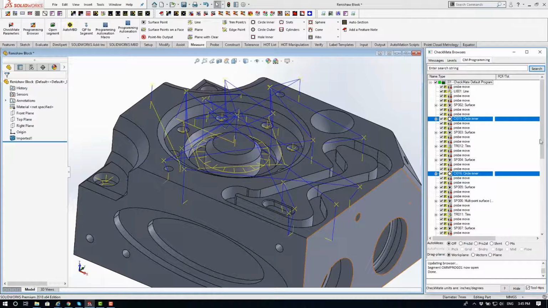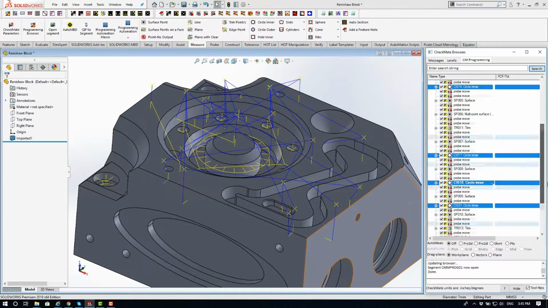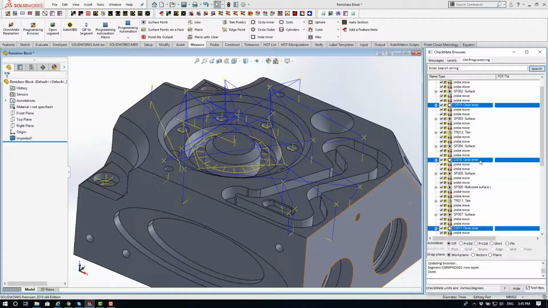Okay, and then it highlights all the circles, and then I could just right click on any of these ones that are selected and delete them. But that's not what I actually want to do. I want to delete everything else. I want to keep my circles and delete everything else. So how do I do that?